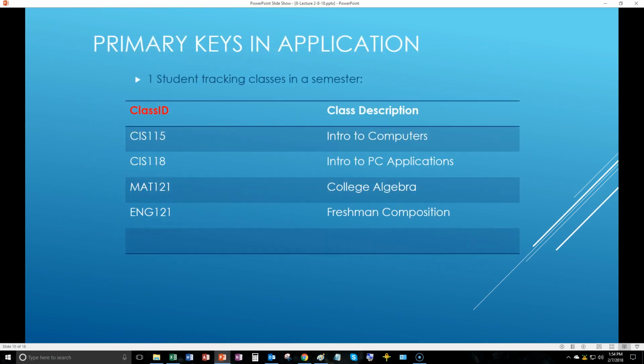Okay, so let's go over an application of a primary key. Let's say that one student is tracking the classes in his semester and is typing them into a table. Here you've got class ID, and over here you've got the class description. This is just for one student. So you can use class ID as the primary key. You just type in all the classes in a table, and this can be the primary key, and each one of these is unique.